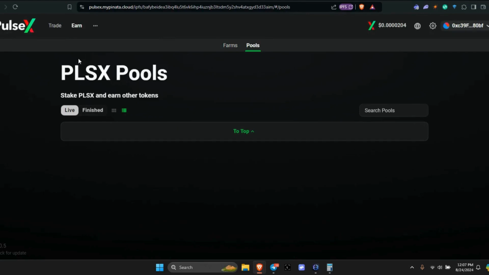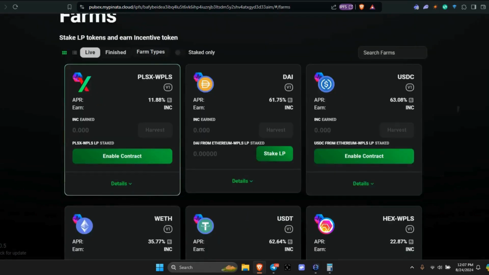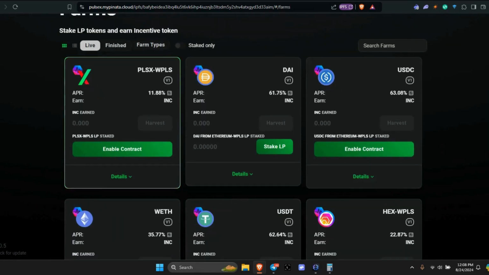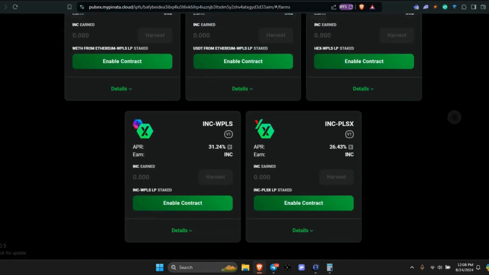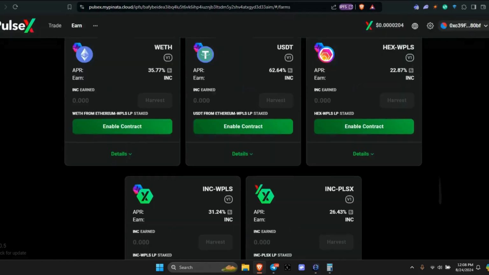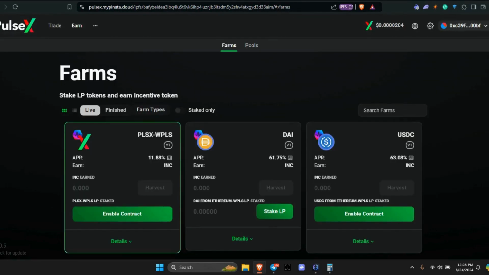Now, of course, we know the pools. Okay, so they closed all the pools. Then we have the farms. Now, with the farms, you're going to have the two different protocols or the two different tokens that you're going to be using to invest. Now, like I say, it's totally up to you. Now, here on Pulse, everything's going to be earned in ink. So if you're a collector of ink, there you go. So like I say, there's lots of options.